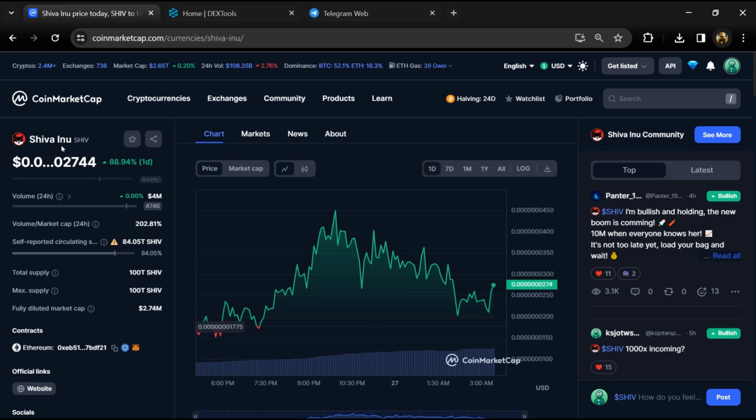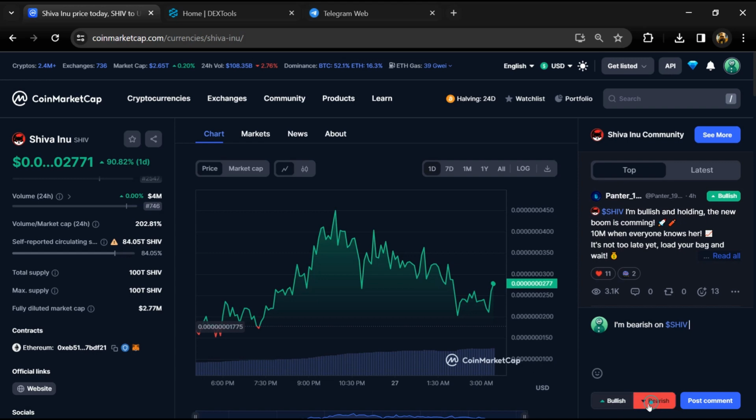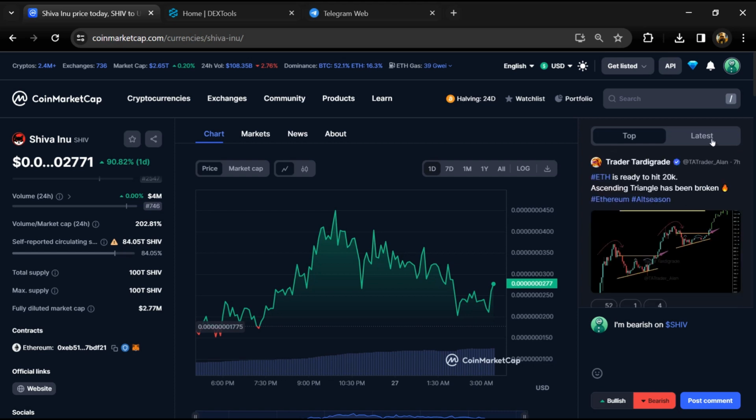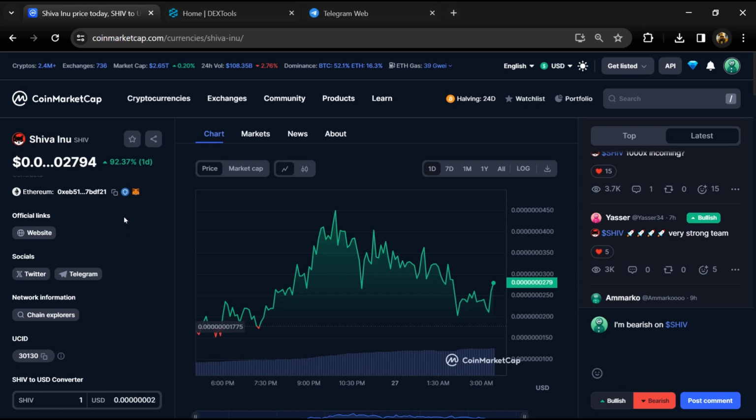Firstly, you will open this token on CoinMarketCap. And here you will check public comments like bullish and bearish comments. Now here you can check every comment in detail related to scam, and copy this address. After that, open DEXTools.